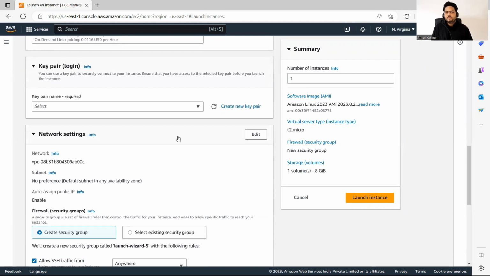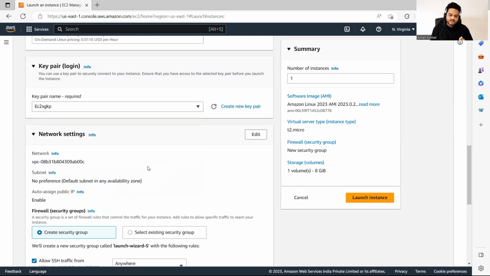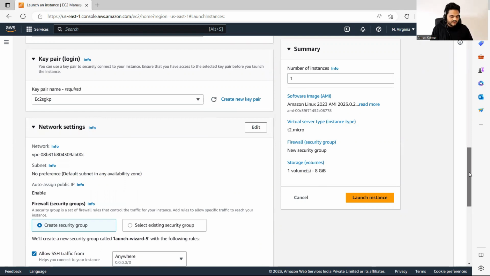Key pair, if I want, I can create a new key pair or use an existing key pair. I have a key pair, Aman key pair or EC2 SGKP, that I created recently. Let me use this key pair. Anyway, in the EC2 video, I have explained in detail how you can do these things. The important thing here, guys, is network settings.